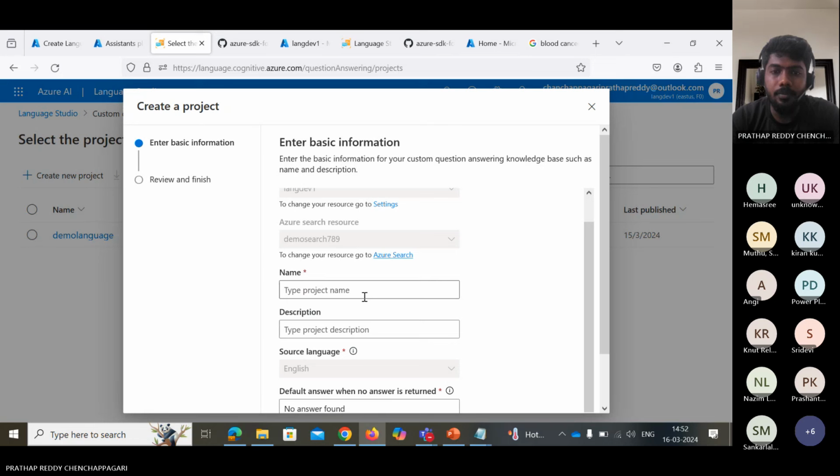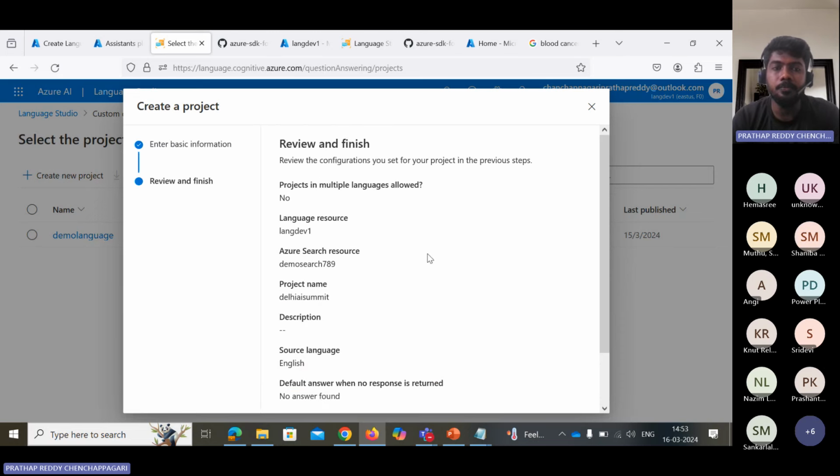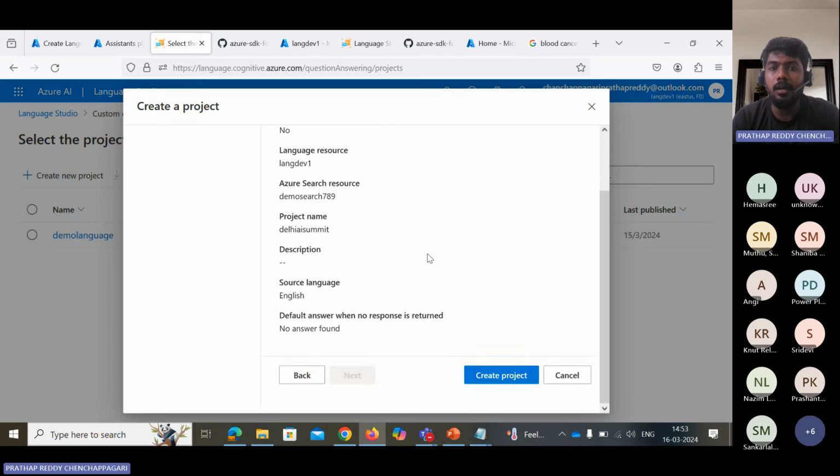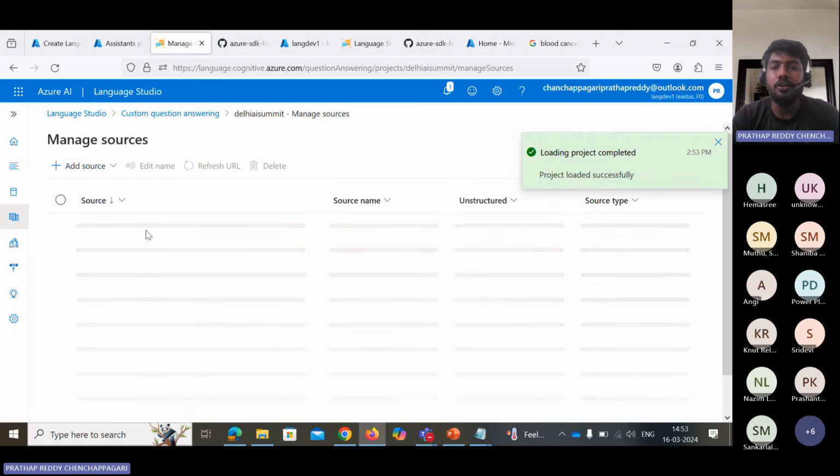I just give them the Delhi AI Summit. Okay, and for the description, you don't need to give any description, you can keep it as the default. Then you can select the answer, meaning what output response you need. You just give the output as no answer, like that you can give. I just tap onto next, and once the review and validation is final, you just tap onto create project. Okay, once the project is created, you need to utilize that particular model.